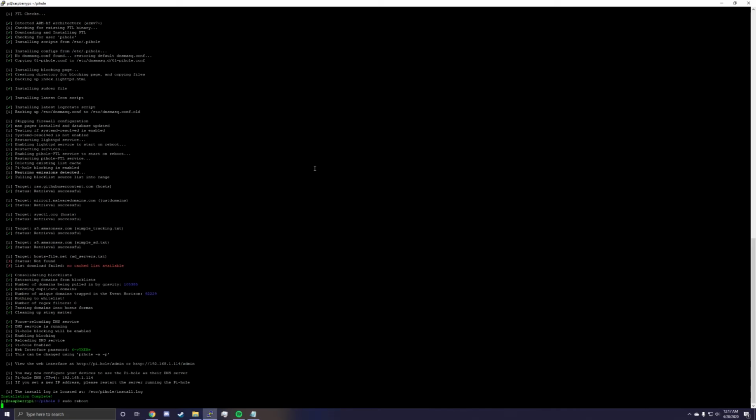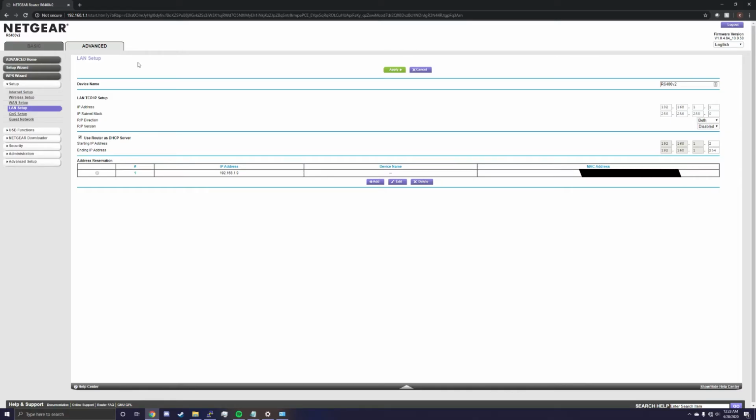So really quickly, I'm going to show you how to carve out an address reservation for your Raspberry Pi to make sure it keeps the IP address that it's been assigned, as well as how to set that DNS address to be sent out to every device on your network, so you don't have to manually configure it on every device.